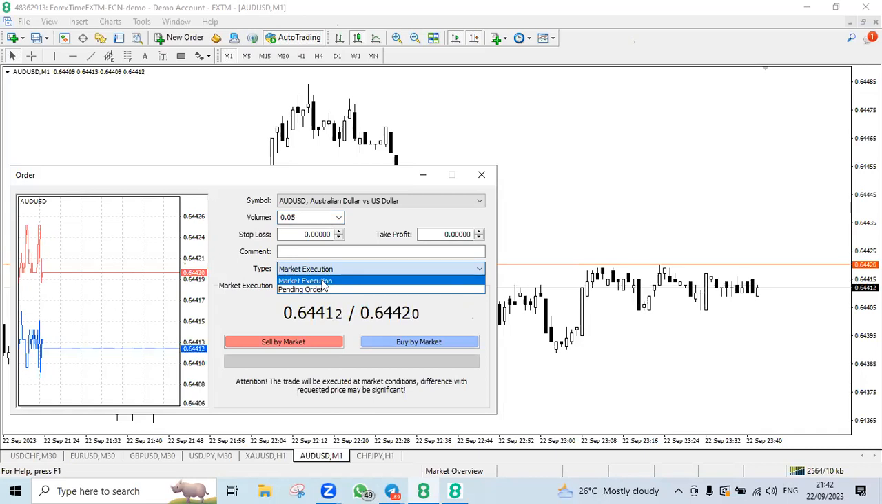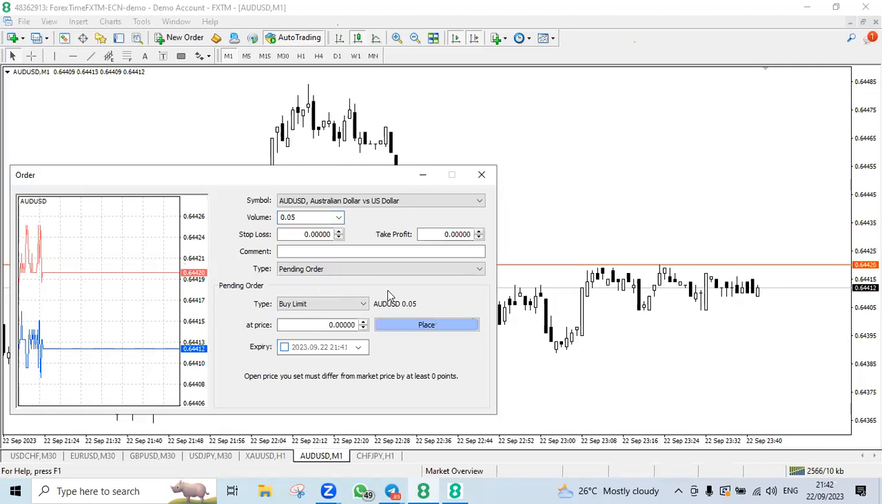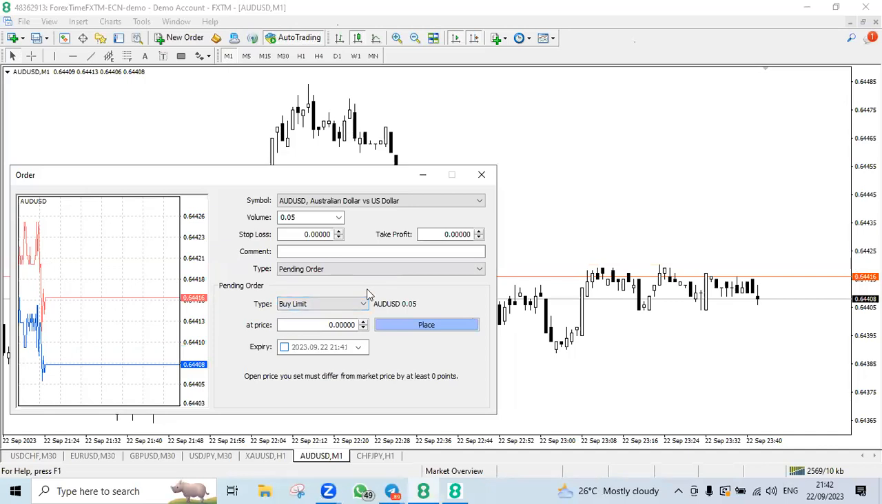Then we have pending order. Pending order, there are four major types of pending order. We have buy limits, sell limits, buy stop, sell stop. So two types divided into two. You have stops and limits.